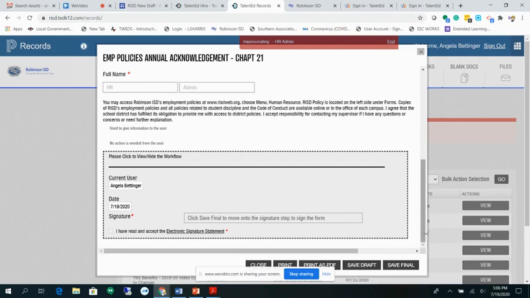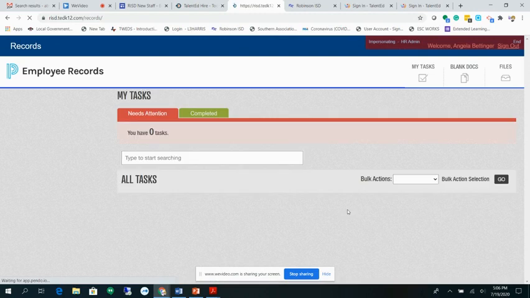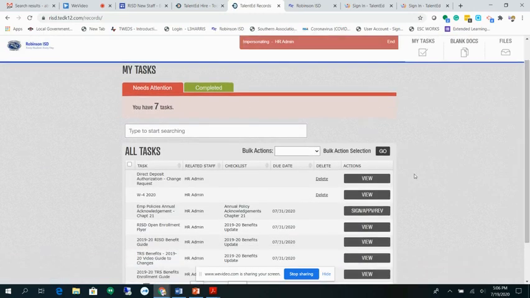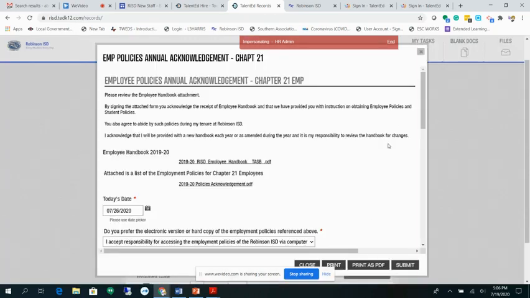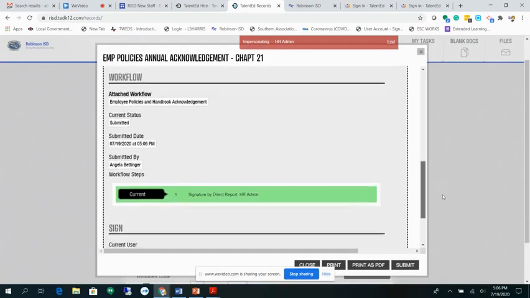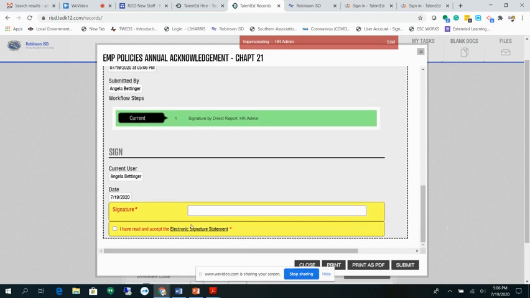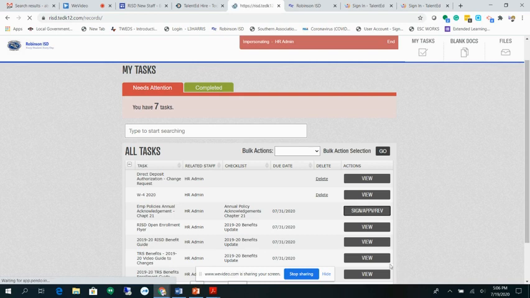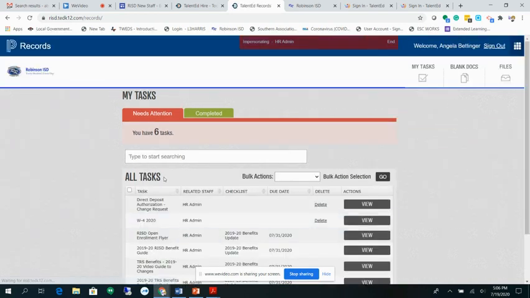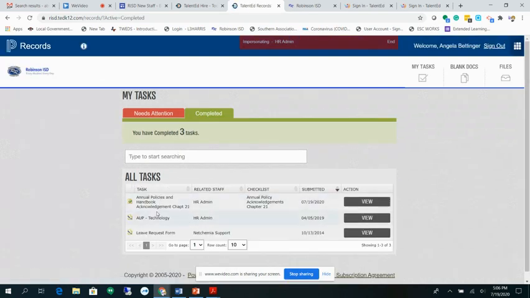Why can't I do anything? Well, you have to hit Save Final, and then it will come back up here, and now I can hit Sign and Approve again. Scroll down here, and it's now in yellow. I can acknowledge my electronic signature and type my name. Submit. Now that task has moved from my needs attention to completed, and it is done.